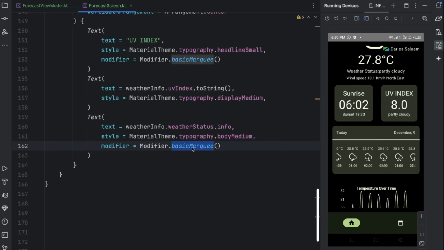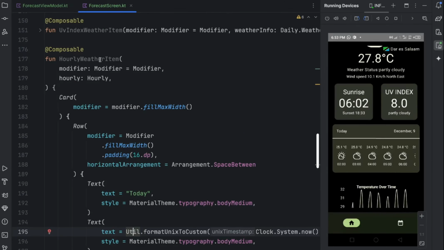We can use this basic marquee modifier to make our text look more pleasing. Okay, so the next case is we want to create this. You can see we have this card that is going to display today, December 9th. So I'm creating here an hourly weather item, which is going to contain this.